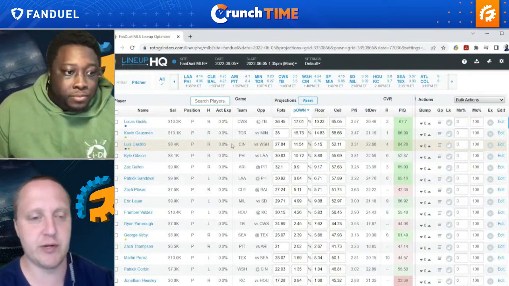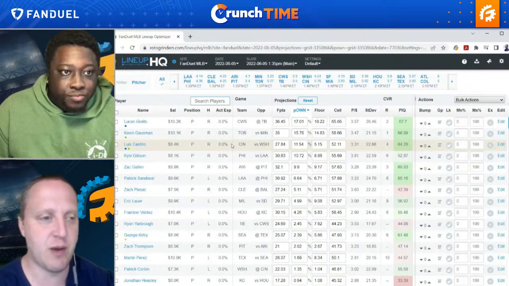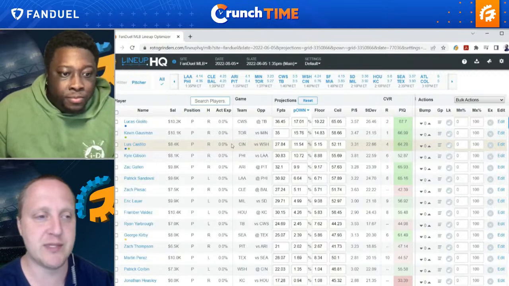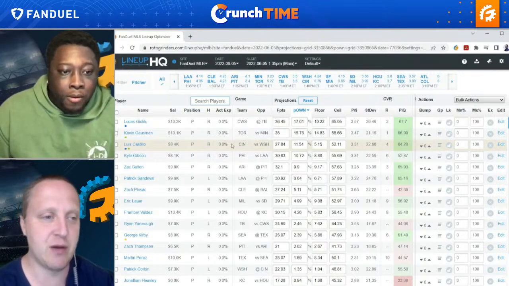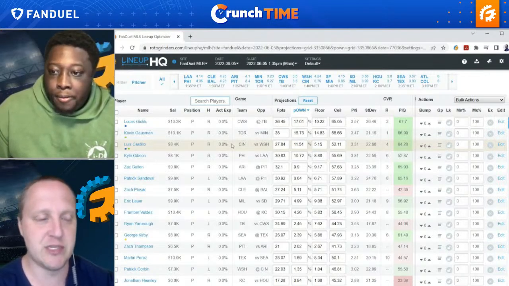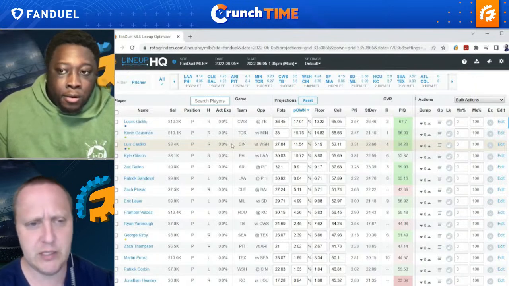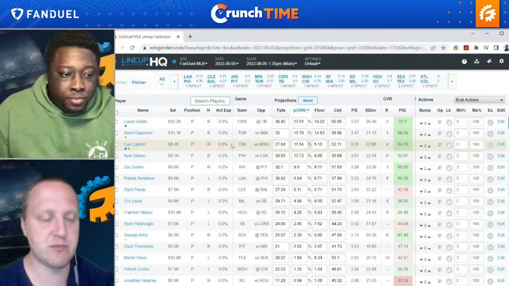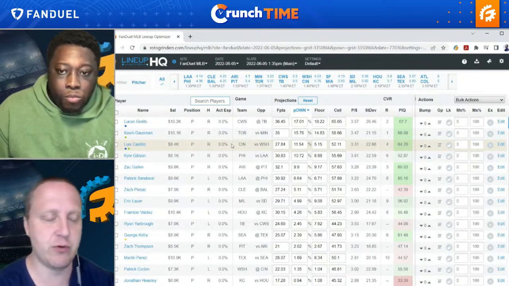I put Giolito and Gausman in the premium content article on RotoGrinders today as my 1A and 1B. Really, you can mix and match them however you want. I do have Giolito maybe slightly above, with the strikeouts in that Tampa Bay lineup. They're 5th in strikeout rate against right-handed pitching this year. So it's a 1A and 1B scenario, but I certainly like them both. I think you can pair them up in some GPP lineups if you're playing on Yahoo or on DraftKings, where you play 2 pitchers.